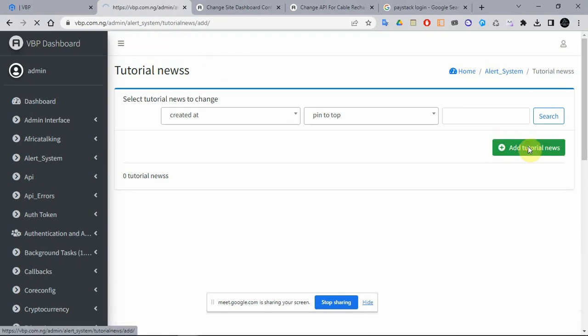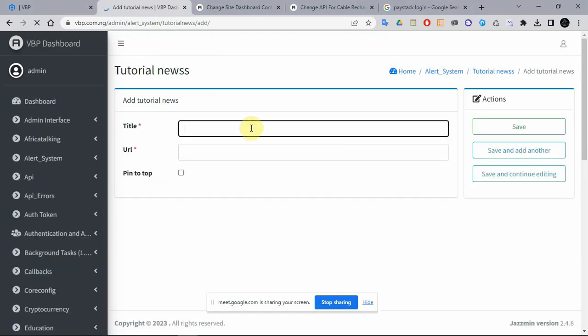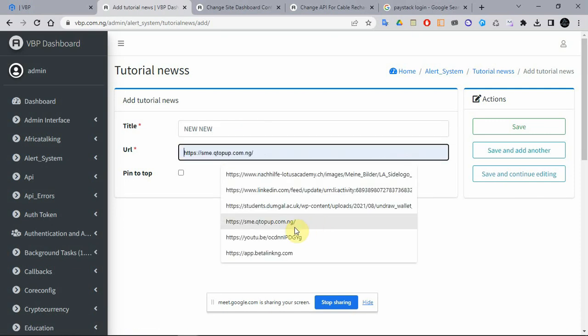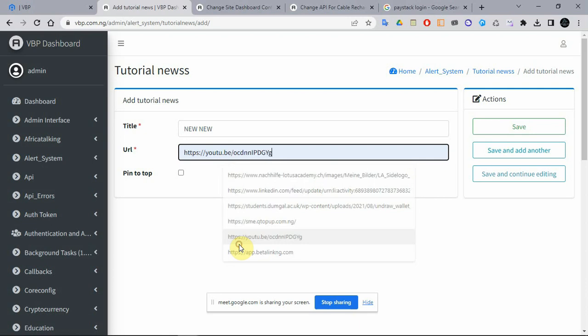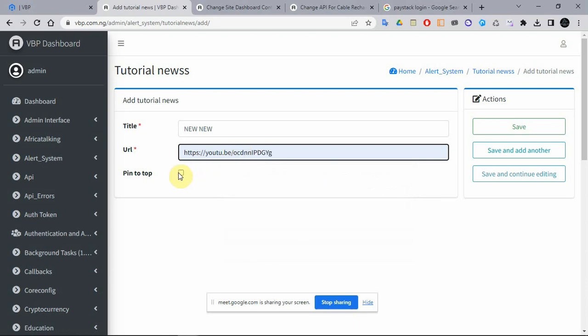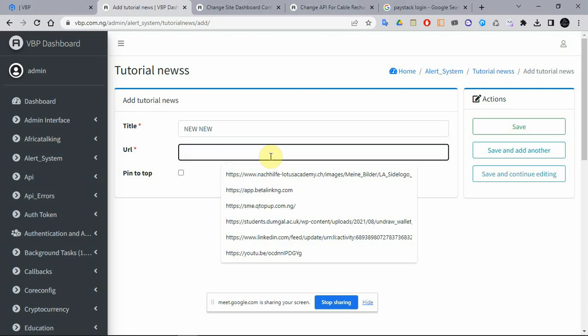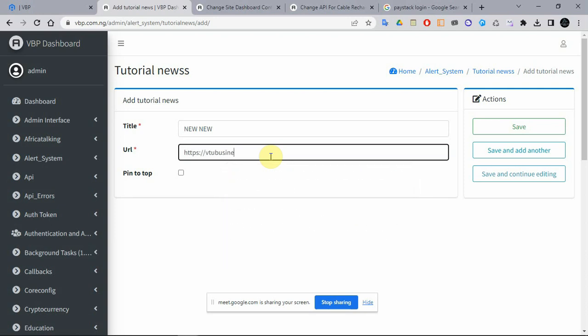So you can say probably new, then name of a site. I don't know. Then let me put the one I don't know. Let me put the one I know. HTTPS PTU business.